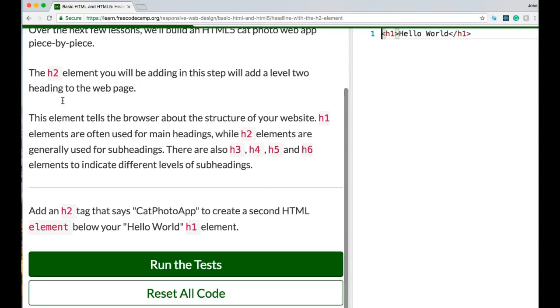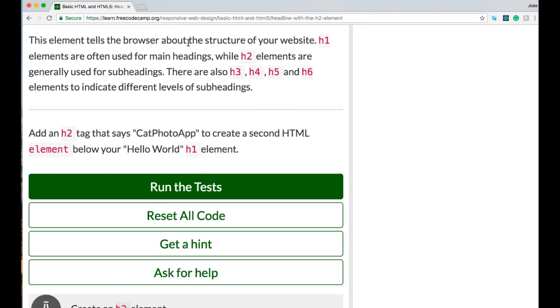The H2 element you will be adding in this step will add a level 2 heading to the web page. This element tells the browser about the structure of your website. H1 elements are often used for main headings, while H2 elements are generally used for subheadings. There are also H3, H4, H5, and H6 elements to indicate different levels of subheadings. Add an H2 tag that says cat photo app to create a second HTML element before your H1 element.